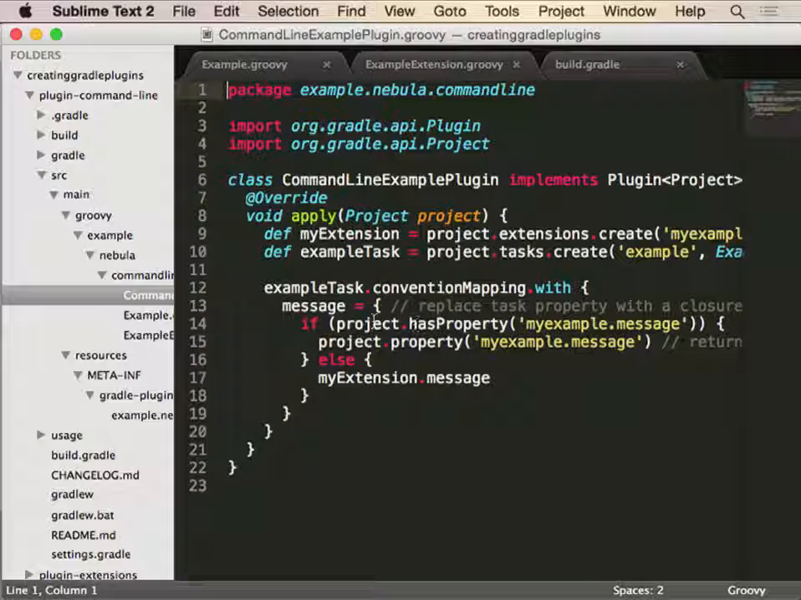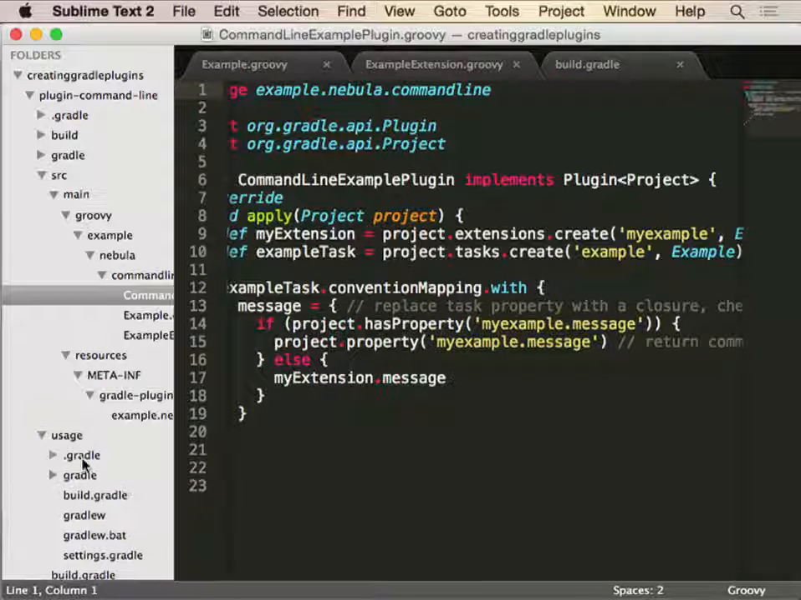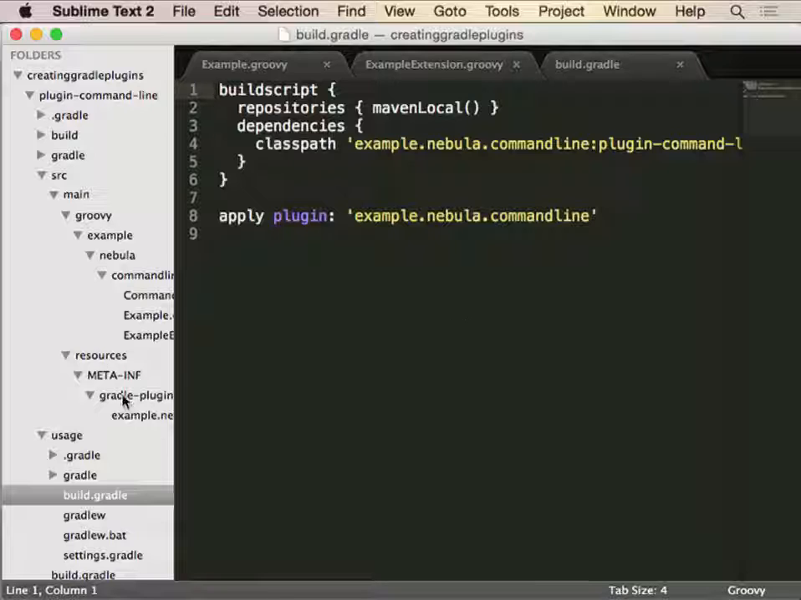So I'm going to check to see if somebody has set a command line property here. If the project has the property, I can do something. You need to be careful calling project.property, because if somebody hasn't set it before, that's going to return null on you. So having the if guards there is important.